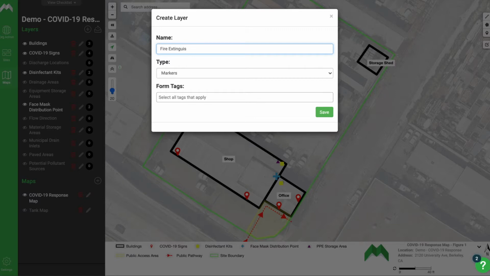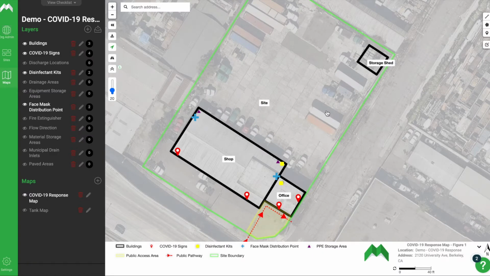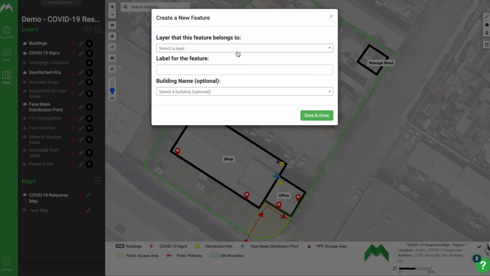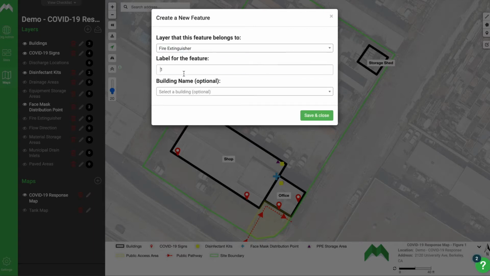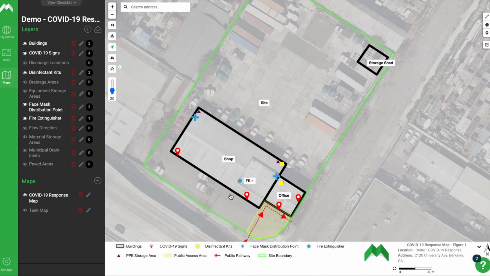And I want it to be a marker type, so a point, and I'll click Save. And then all I have to do is go over here to the drawing tools, click on the marker type, and then I can come over to my map, and if I've got a fire extinguisher here, I click here, and I go to the layer, and I look for fire extinguishers, and I'm going to label this FE1, and save and close, and you'll see that show up.